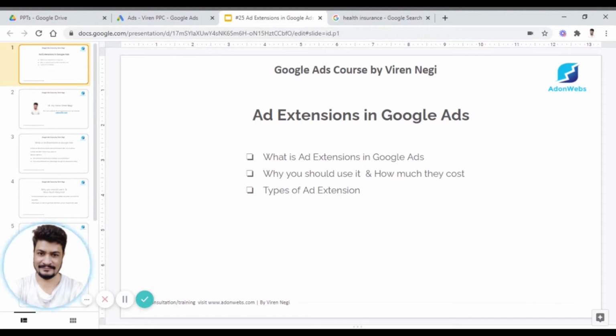Hey friends, welcome back, and in this video you will learn about ad extensions in Google Ads. So what is an ad extension, why you should use it, how much they cost, and the types of ad extensions you can use in Google Ads.